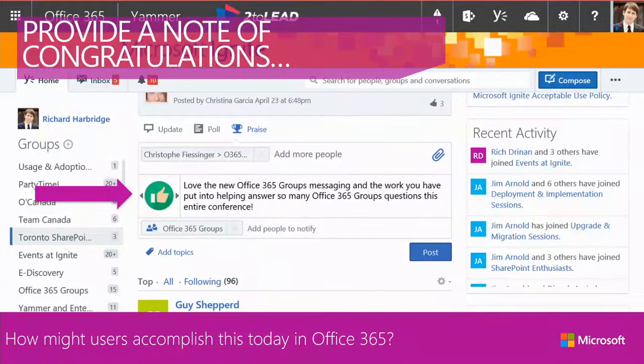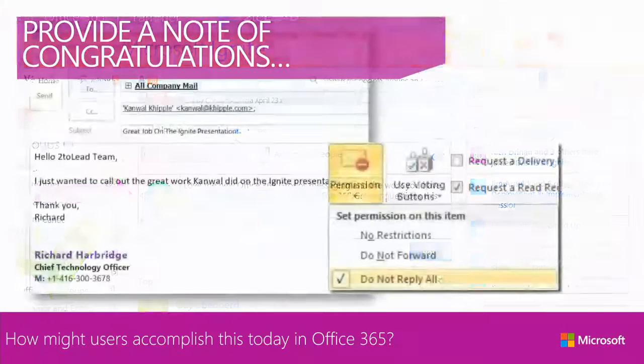Seriously, you can go right now into Yammer, go to praise, go to Kanwal, Richard Harbridge, doing amazing, or just copy and paste what I've got for Christoph right there. He's doing awesome. He's right here. He's working hard on the next version of groups. So we can provide notes of congratulations with Yammer. Absolutely a great way to do it.